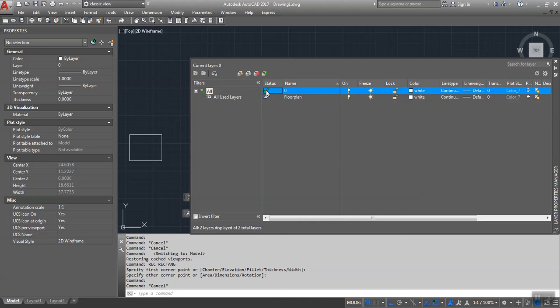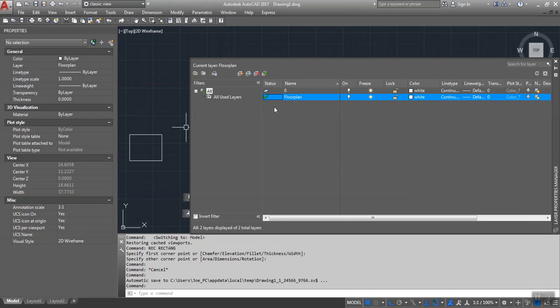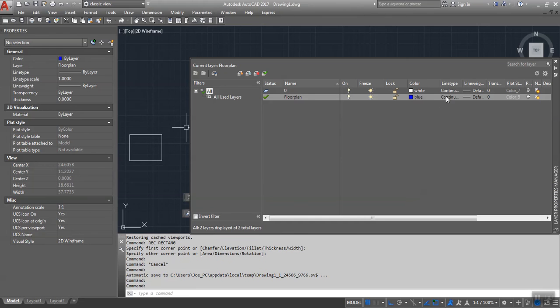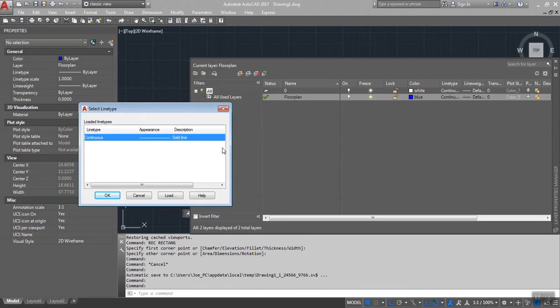So basically anything that you draw in this model space will be on the 0 layer, but we don't want it that way. So what we need to do is go here and double click. Now you have the floor plan as the active layer. Now since we have this new layer, we need to add color. For the color, we want this layer to be blue.